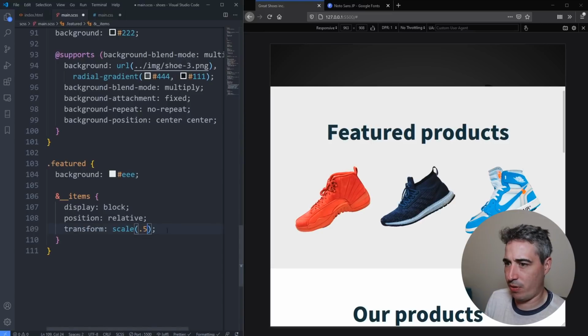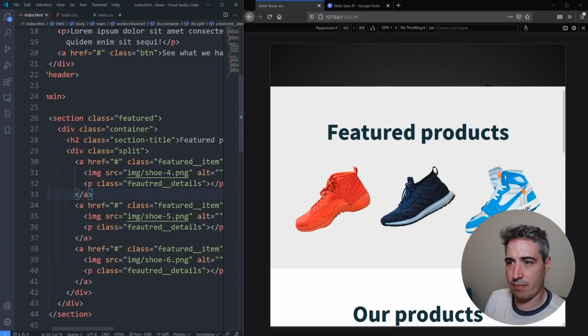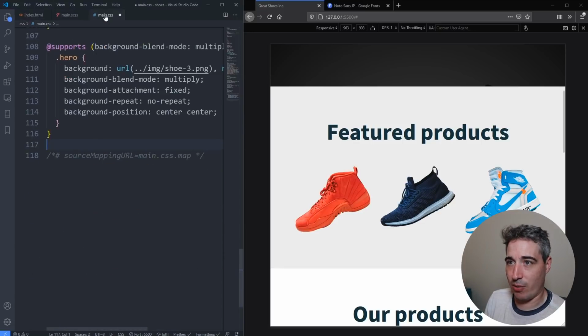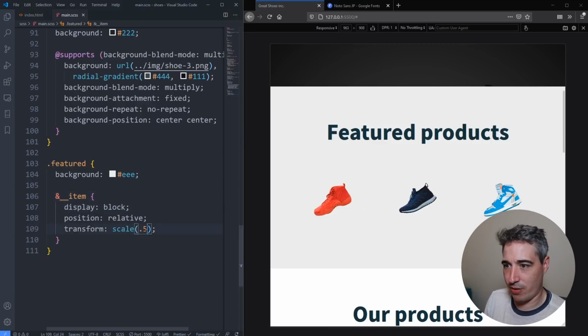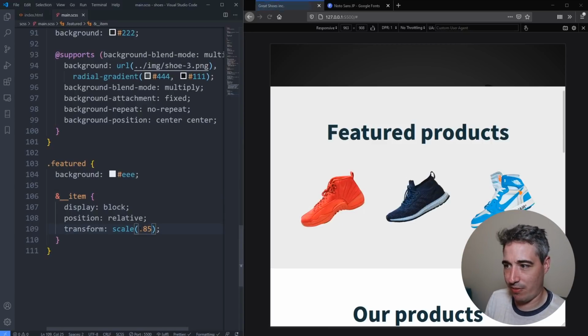Did that work? 0.5. That is, oh, is it item? Featured item, no S. Close my actual CSS so I don't write anything in there. Featured item. There we go. They're super small, so we don't want them that small. I'm going to go up to an 8.5.